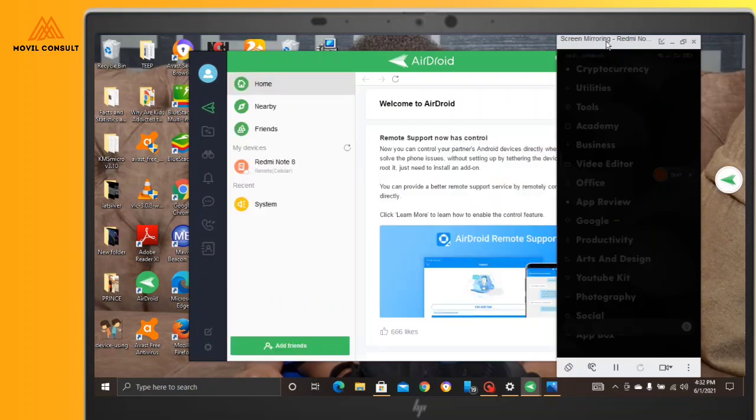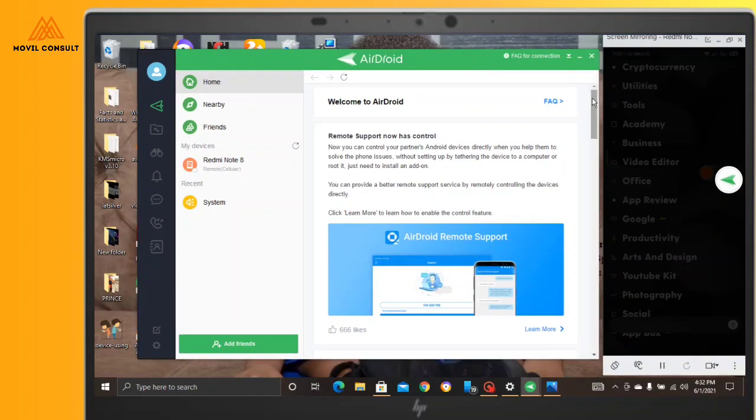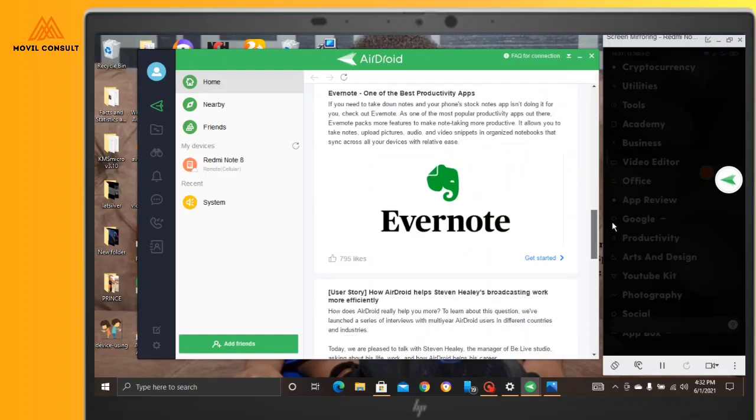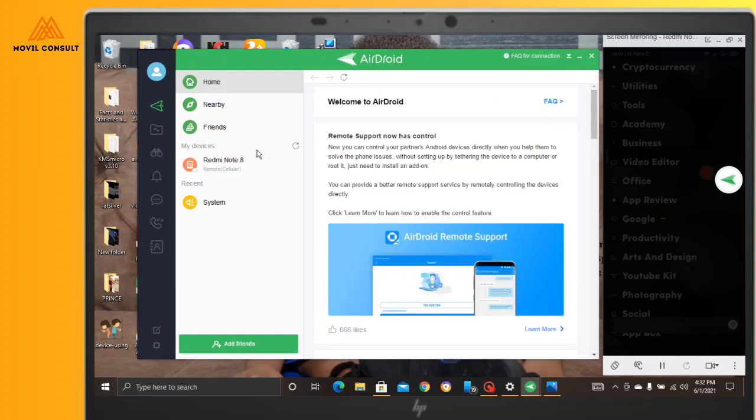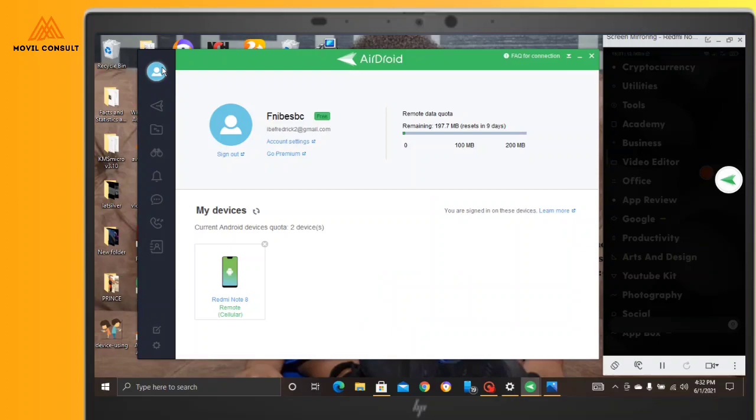So this is really an awesome application that you should get right now and start trying it out. So that is that.